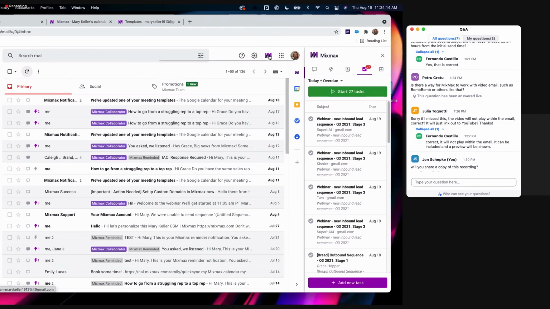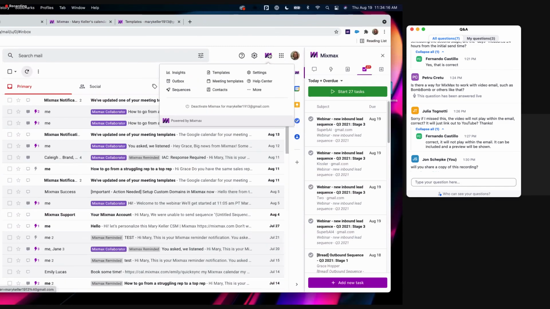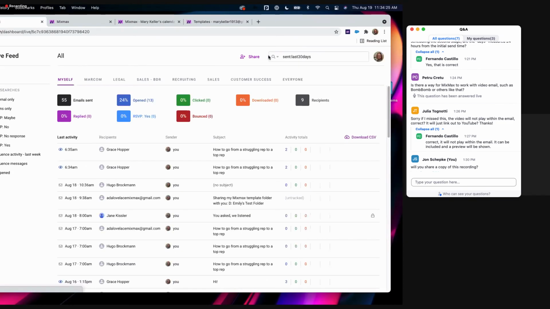Okay, so we're a little bit over halfway here, so I want to make sure we dive into the web app. And if you're following along at all, you can of course access that just by hitting this larger M at the top right-hand corner.